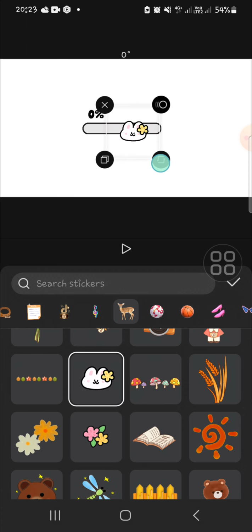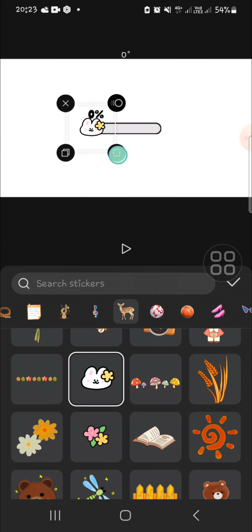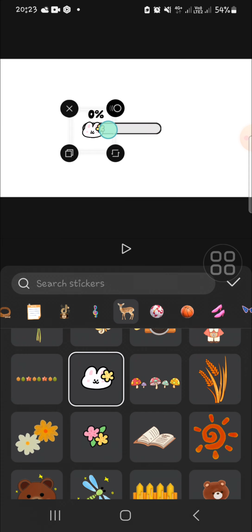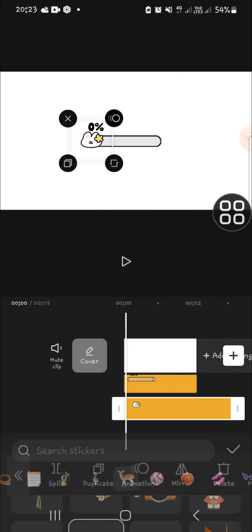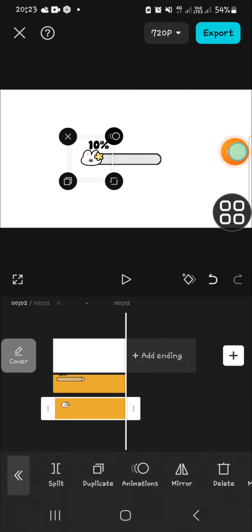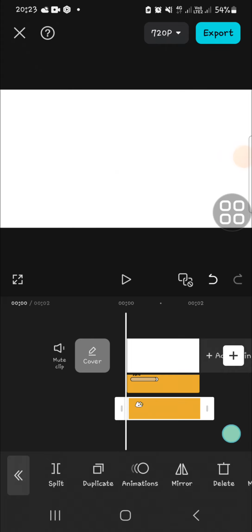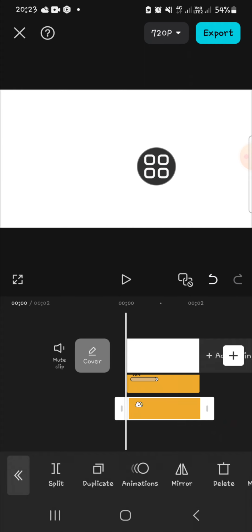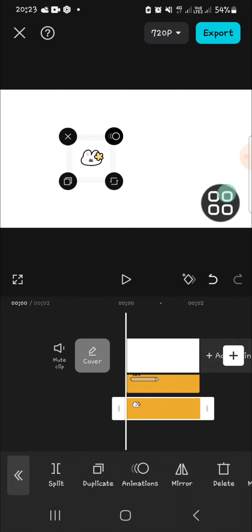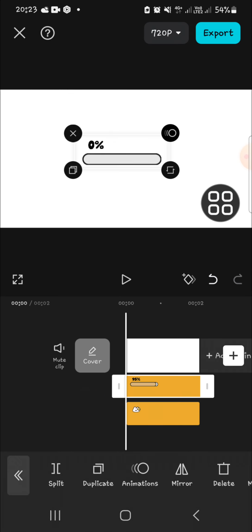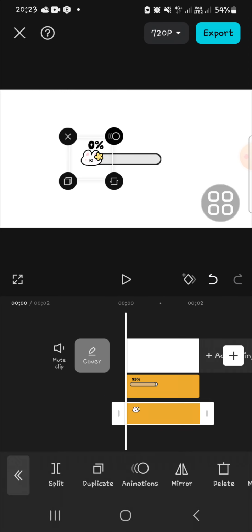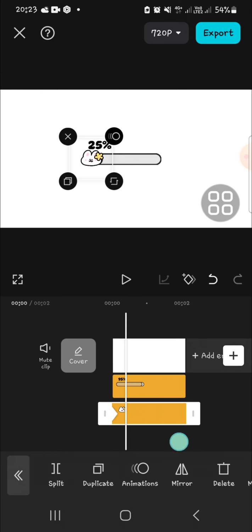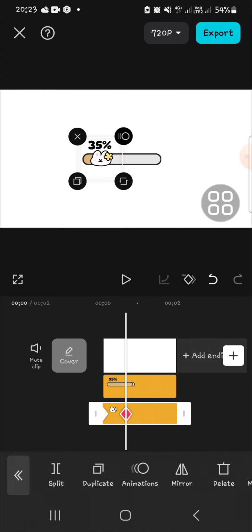And I'm going to adjust the size like this. All right, and then I'm going to use keyframe, guys. You can click on the keyframe icon to make this cute animal follow the moving bar. I'm going to show you. Okay, we can click on the keyframe. Wait. Click on the keyframe and then adjust it one by one like this.